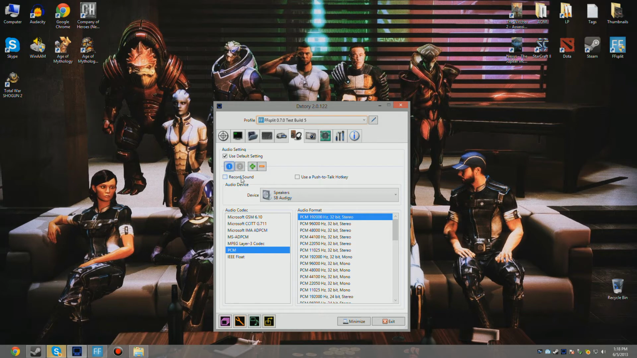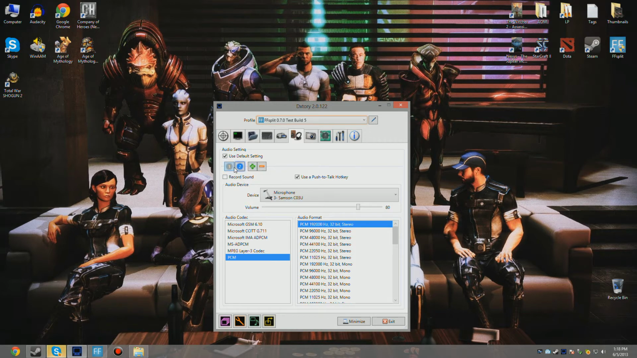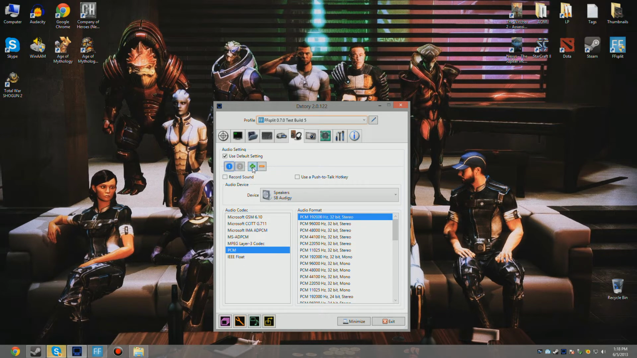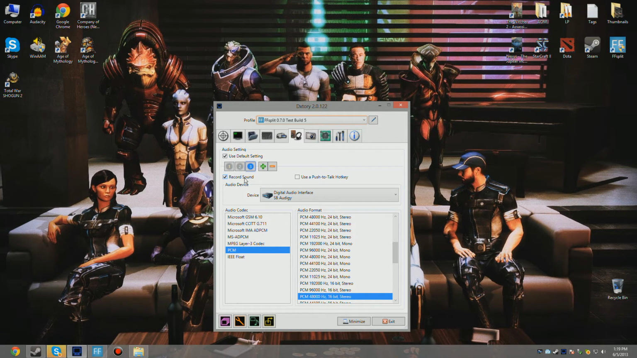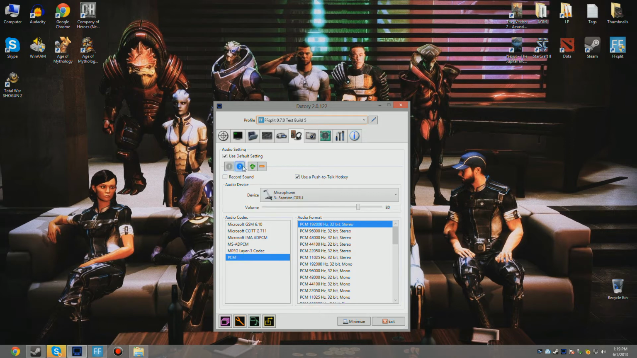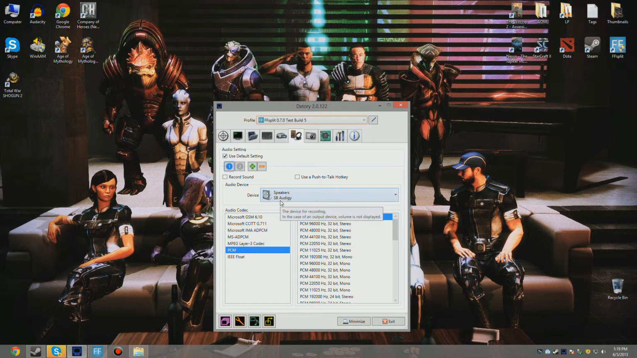You can record sound from different sources, speakers. You can add other sources as well if you want to. You have a number of options here depending on how your sound system is. You can remove them as well. You only start with one, the speakers.